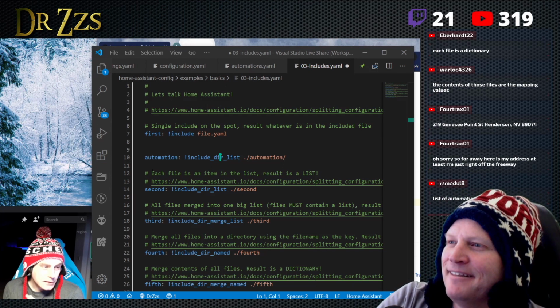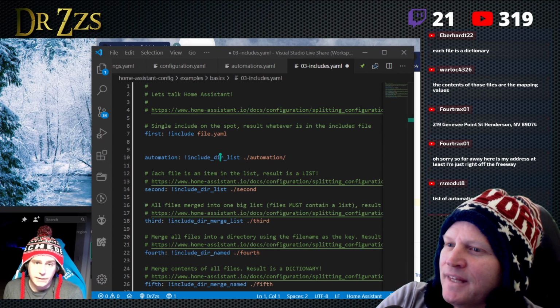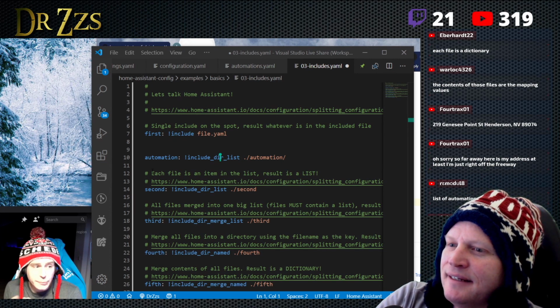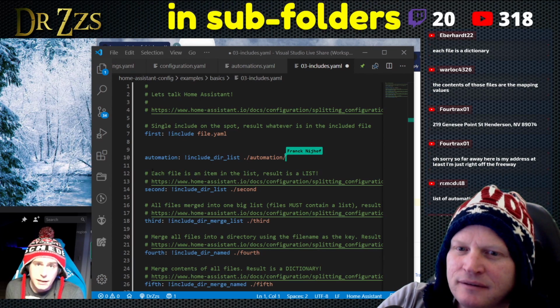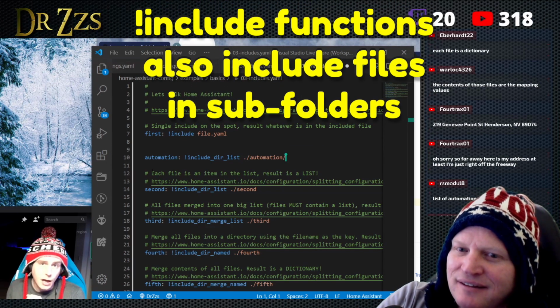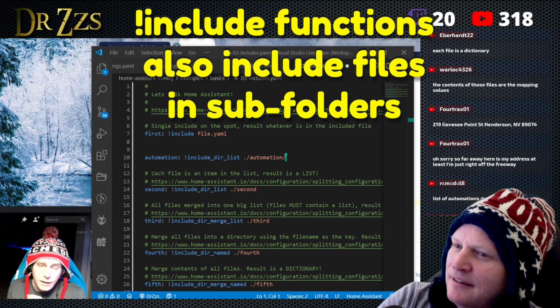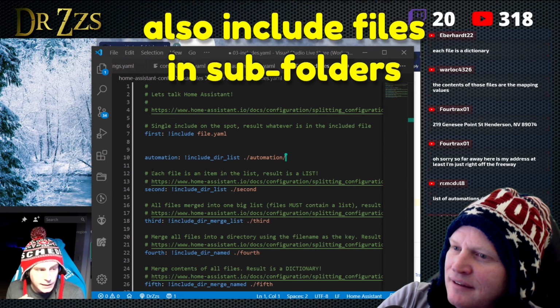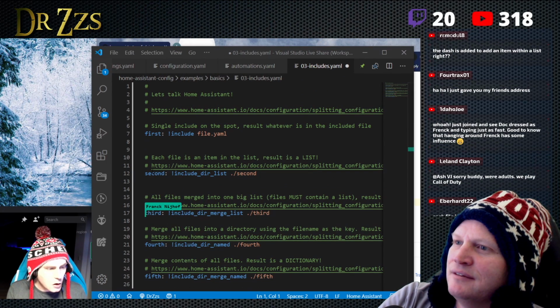I got you. So this is the dir list, and it works recursively. So you can go in and make directories in automation, even subfolders, and it will pick them all up. It will just go through them all, pick up each file it can find, and put them in the list.